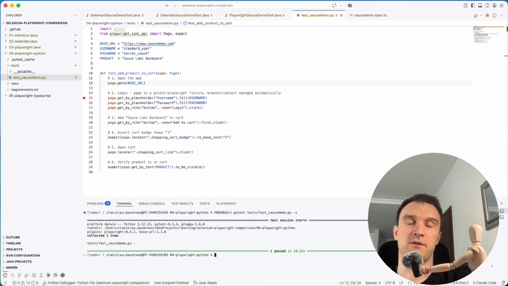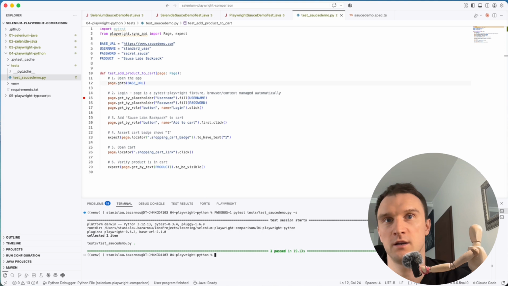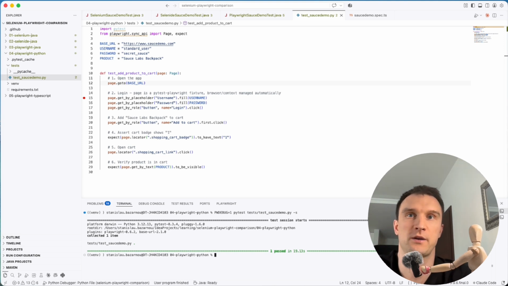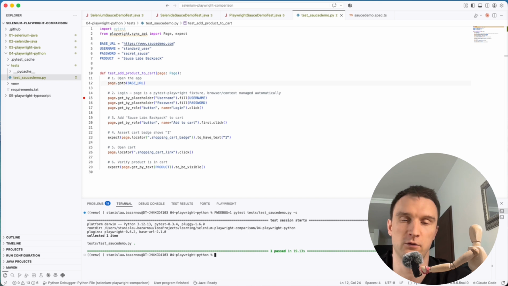So the PyTest Playwright plugin is well maintained, but it's not built by the Playwright team. If the team is already in Python, it's fine. For a serious test automation framework where you want the full Playwright experience, it's a step down from TypeScript.